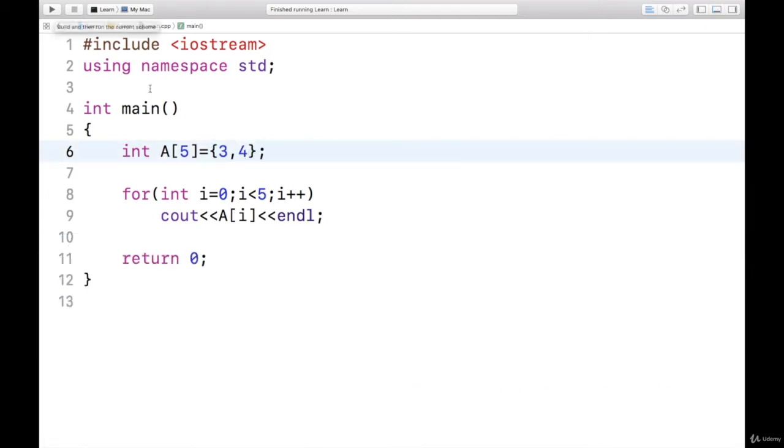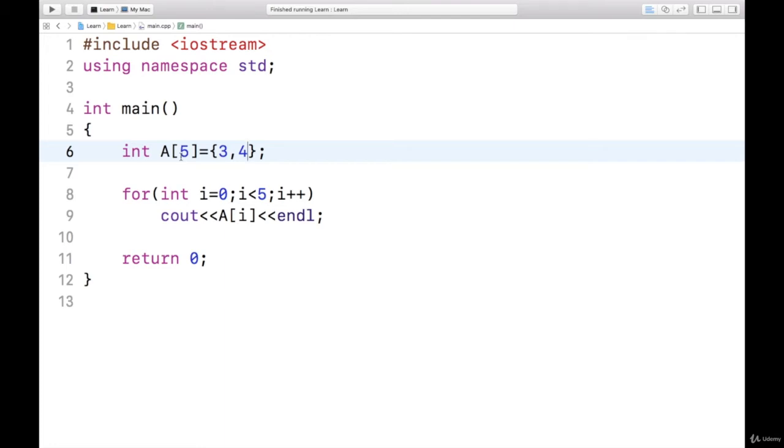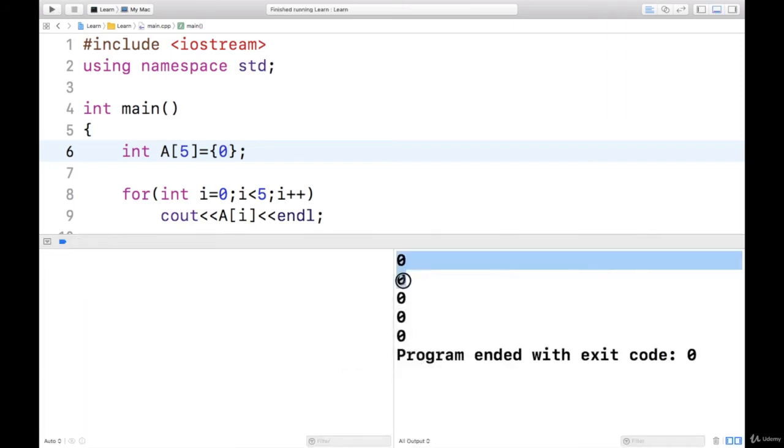So this is the way an array can be initialized. I'll remove these values. The size of the array is 5, but I am giving only 2 values. Let us see what happens. See, 3 and 4 are there and the rest of the values are by default 0. You need not initialize all the locations of an array. You can initialize a few, and the rest of them will be automatically initialized to 0. If I say just 0, then all of them will get 0, because the first one is 0 and the remaining all automatically become 0. Yes, all these are 0.